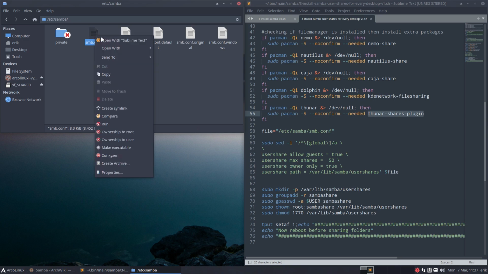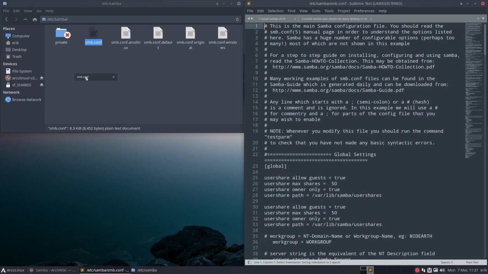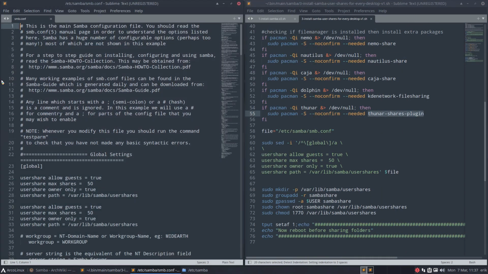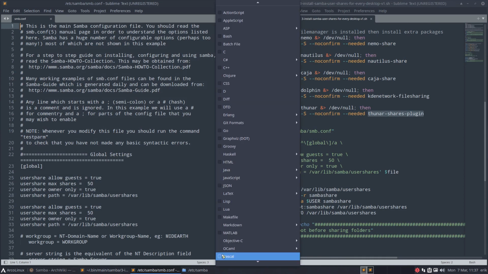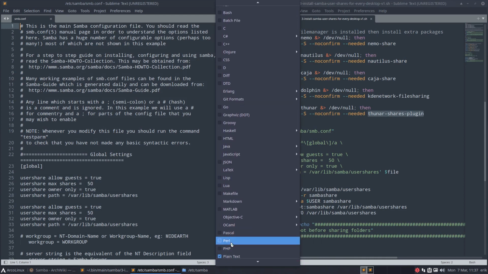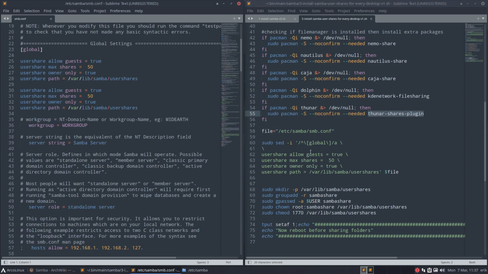Go in here. Open with Sublime Text. Drop it here next to each other. Change the colors to Pearl. There you go. And what did we do? We looked for global user share. Okay, oh, they're up here already.